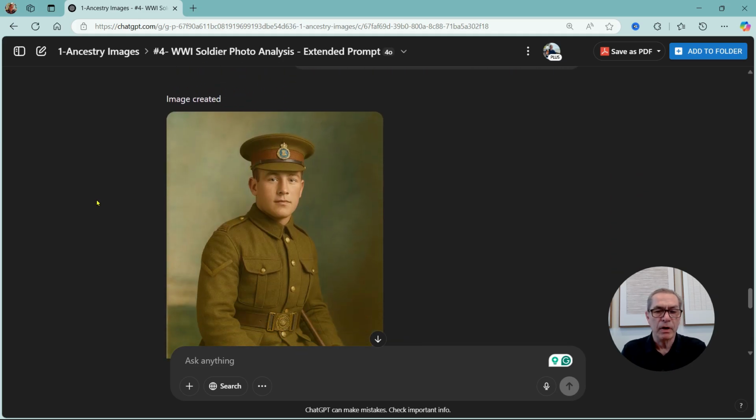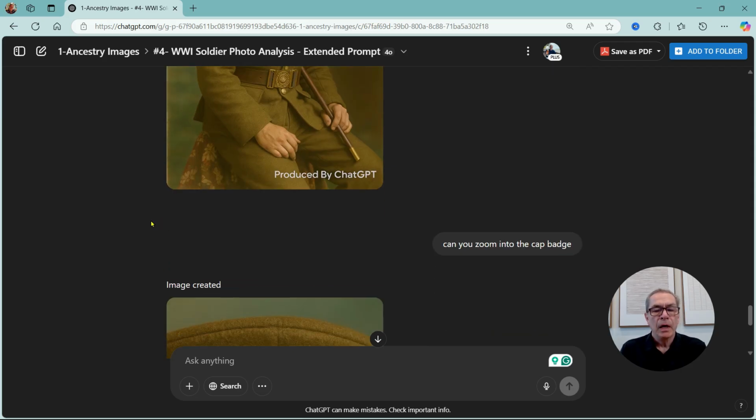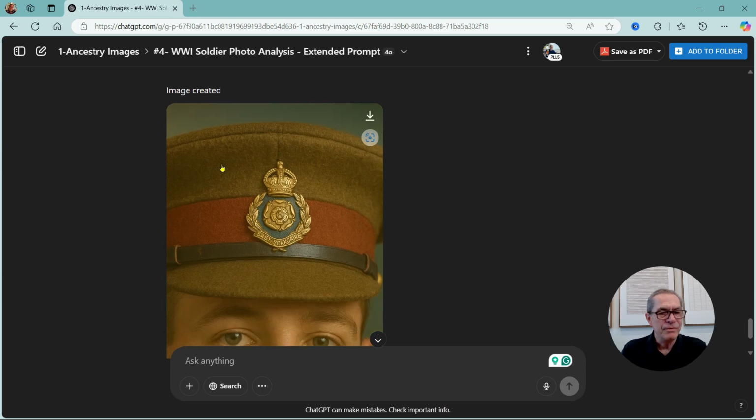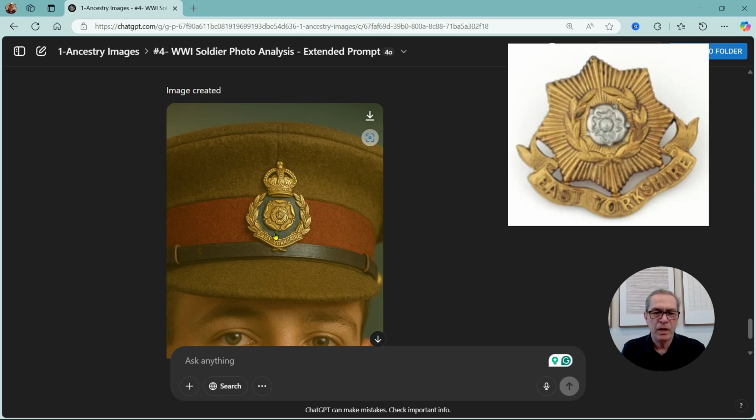I've asked it to colorize. So here's a colorized version here. And I've asked it to zoom into the cap badge, and this is not the East Yorkshire. It's a typical Gen AI image. The spelling's incorrect, the badge is incorrect, and the correct badge here for the East Yorkshire Regiment is here. So you can see it's kind of that way, but again, total fiction.